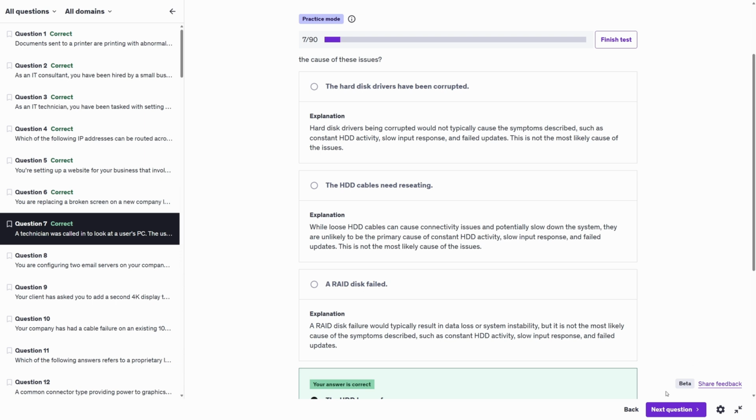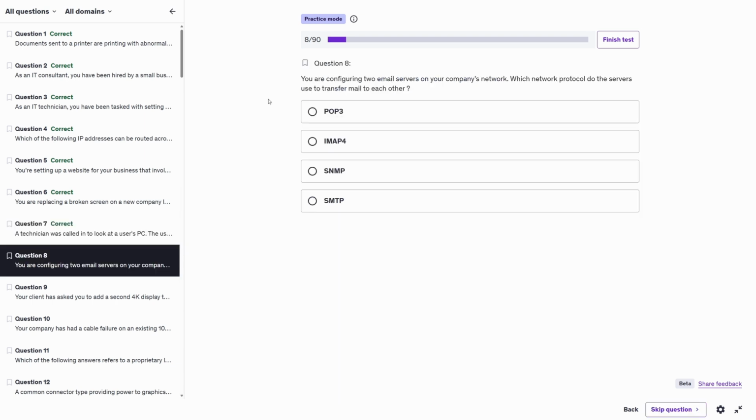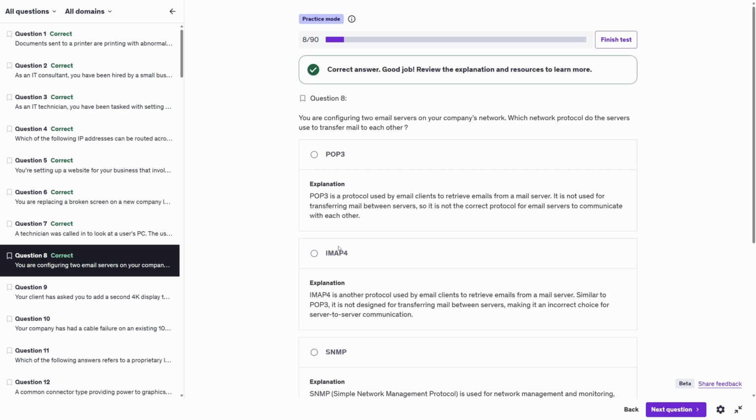All right, let's move on to question 8. You're configuring 2 email servers on your company's network. Which network protocol did the servers use to transfer mail to each other? And I believe, again, the correct answer for this is going to be D. Let's check that. And we got that correct.